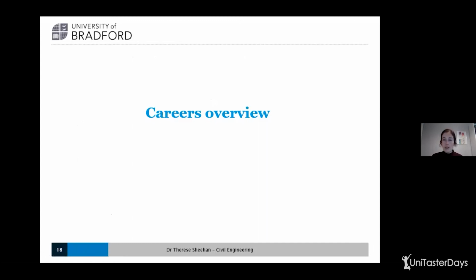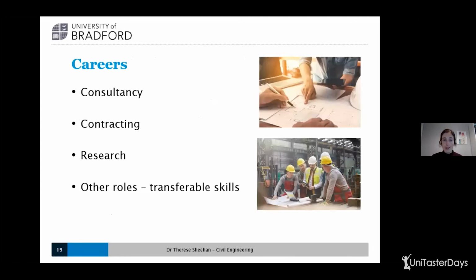So what type of careers could you expect if you were to work as a civil engineer? Well, civil engineering can broadly be divided into two main areas, actually: consultancy and contracting. Consultancy is more concerned with the design of structures and infrastructure, and this tends to be more office-based work, probably with occasional visits to a site. Contracting, on the other hand, tends to be more site-based, so it's more about the construction process. So the two types need to work hand in hand, really, on large-scale projects.